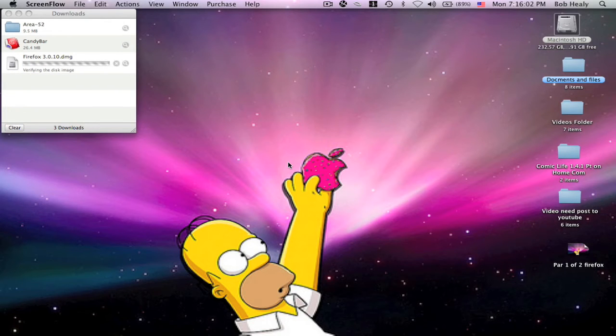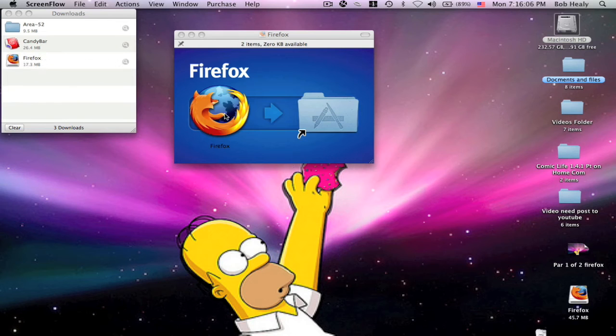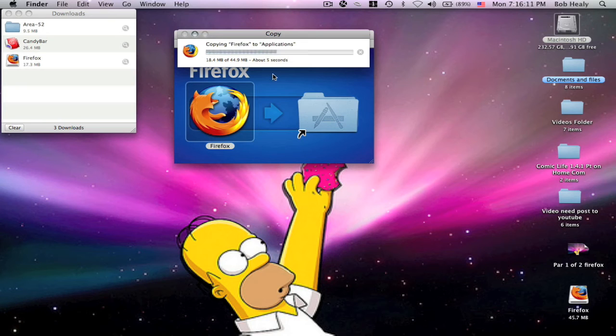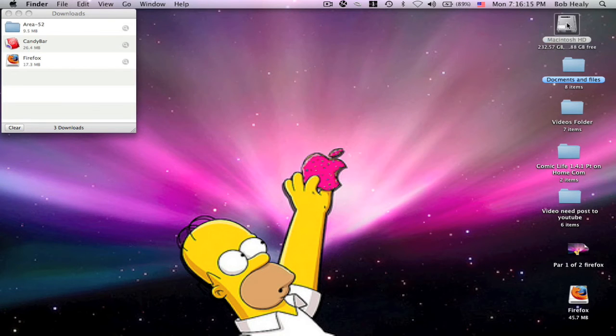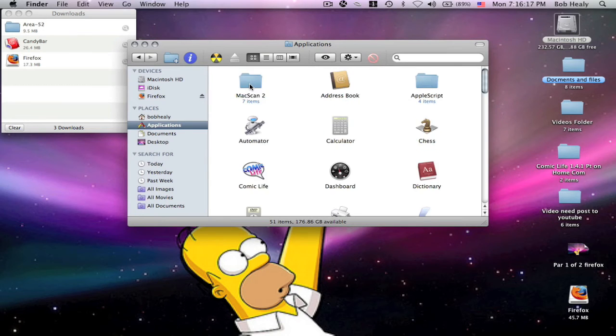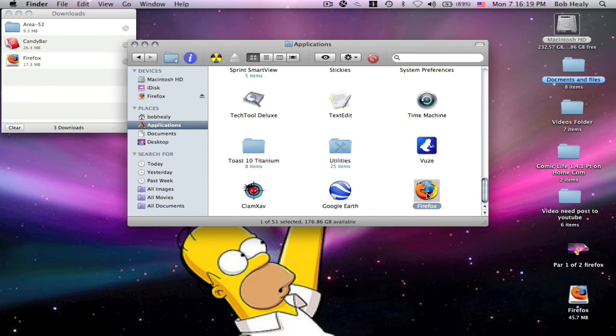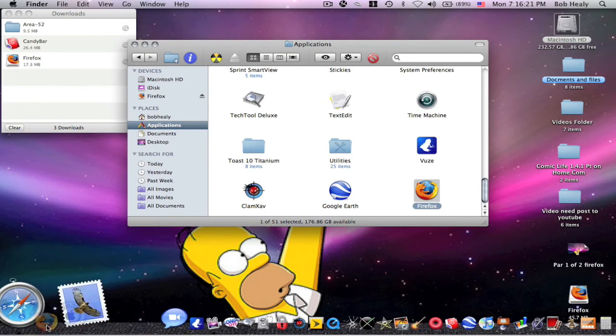Okay, now it's done mounting the disk image. Drag Firefox to applications. Then it'll be downloading. Then press X. Then go to your hard drive, to applications, and get Firefox and drag it down.